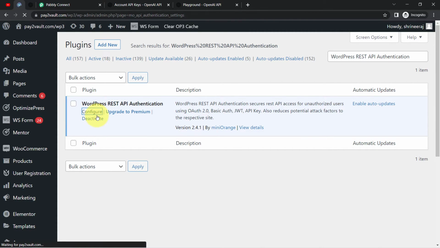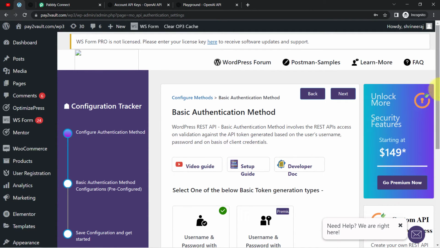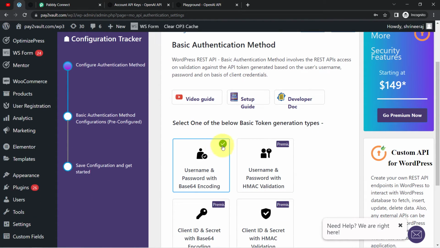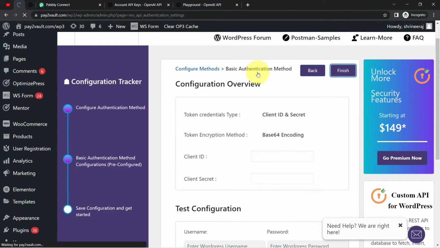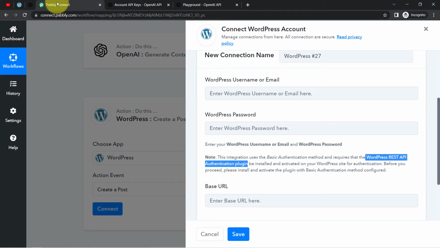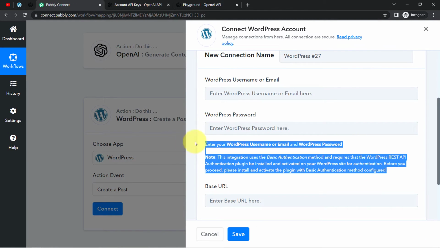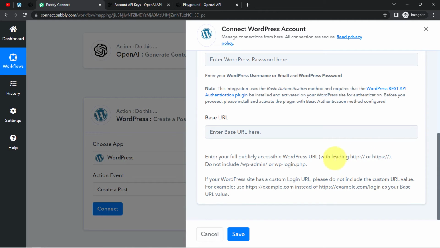Go to the configure section, and in this configure section you will find the option basic authentication. Click on that and make sure this particular option is ticked: username and password with base 64 encoding. Finally click on next and click on finish, and this is how the basic authentication method is configured successfully. Coming back to Pabbly Connect, as per the instructions we have followed all the things. Now you just need to provide the username, the password and the base URL. Again read the instructions. The base URL should consist of HTTP or HTTPS also, so just read the instructions.